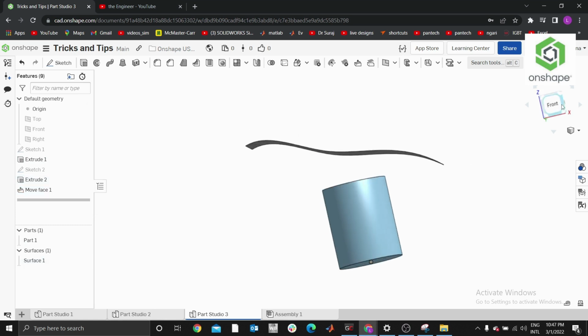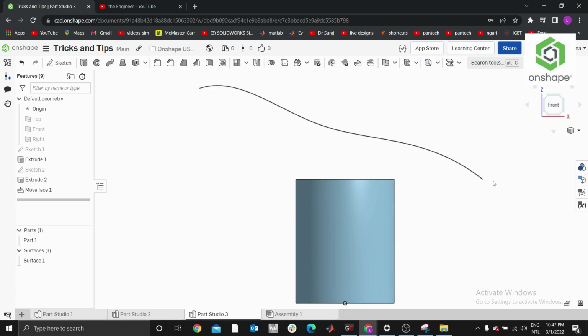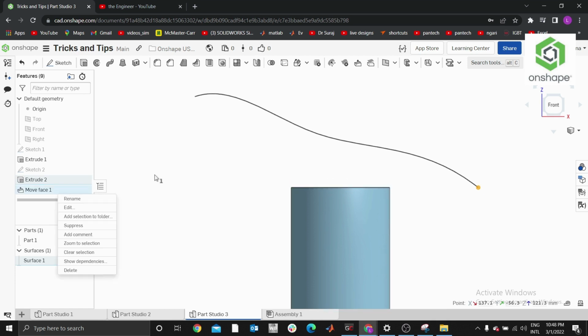You can see it uses the lowest point here if you use move. Therefore, from this point, it makes a line. This point coincides with this surface. Therefore, you can't use a move face.